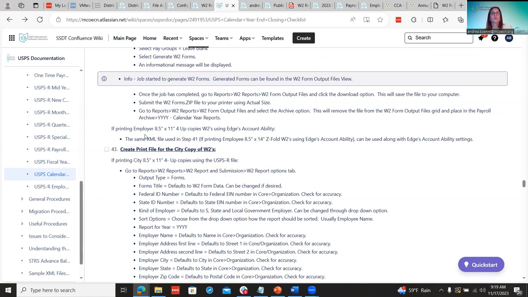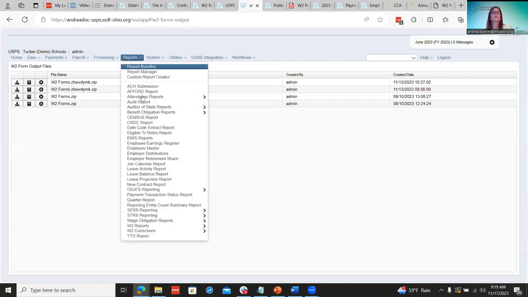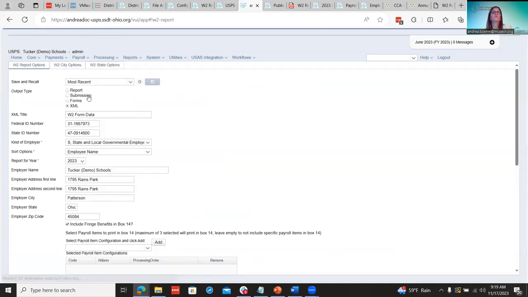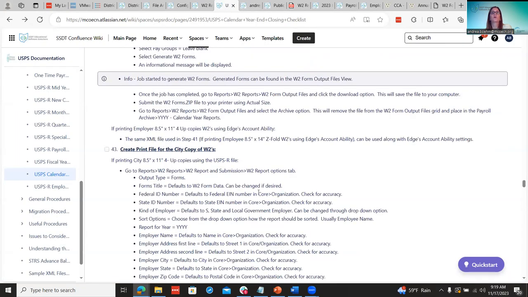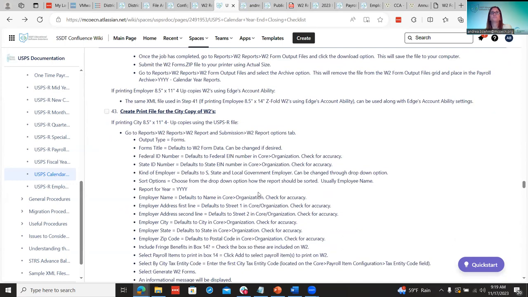Now, if the ITC is doing the printing for them, their employer copies, the district will want to do the XML. Again, just exactly like you were before with the mailable forms for the XML and click XML for the employer copy. And then they will send that to you.